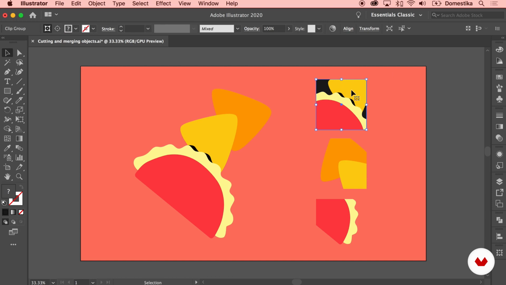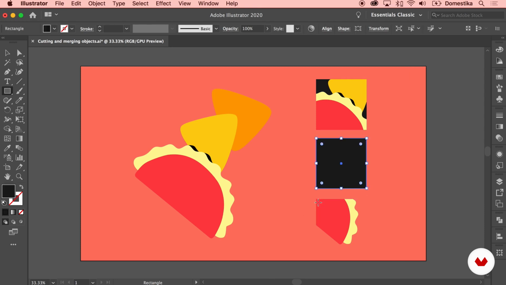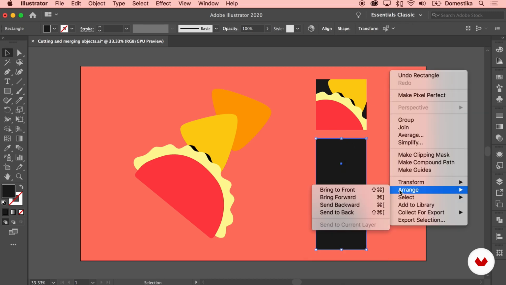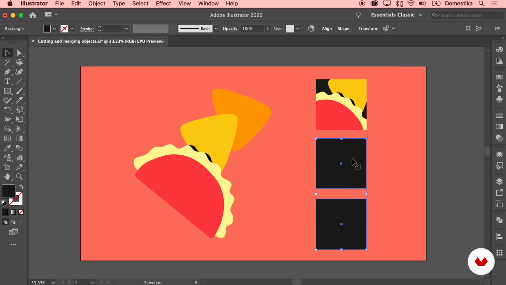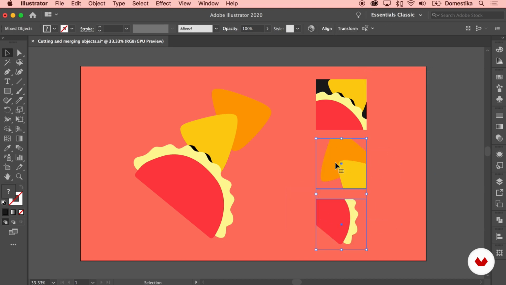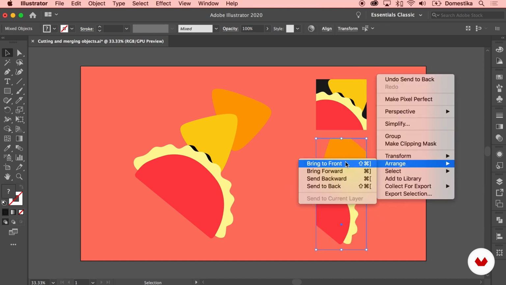I'm going to do the same also for the rest of my illustrations. I'm going to create one square there and another one here, and then select both and right click, arrange, send backward. Right click, arrange, send to back, and select all of them, right click, arrange, bring to front.